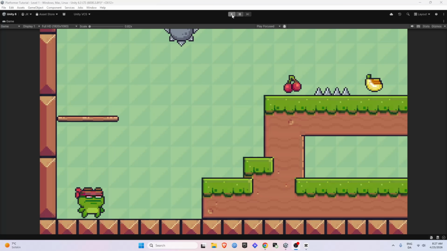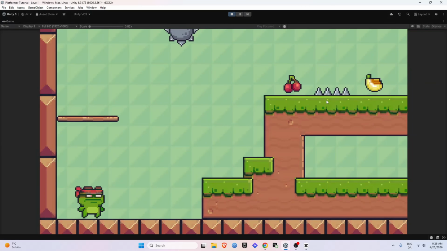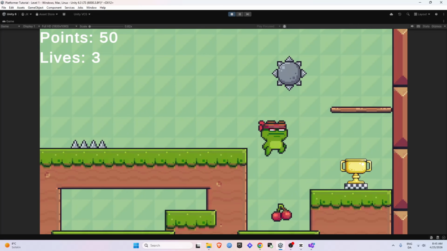So now when we play our game, you can hear we have some awesome background music, but for the sake of hearing the other sounds as well, and my voice, I will just disable play on awake and loop for now. And now when we jump, we get the jump sound effect, and when you gather a collectible.